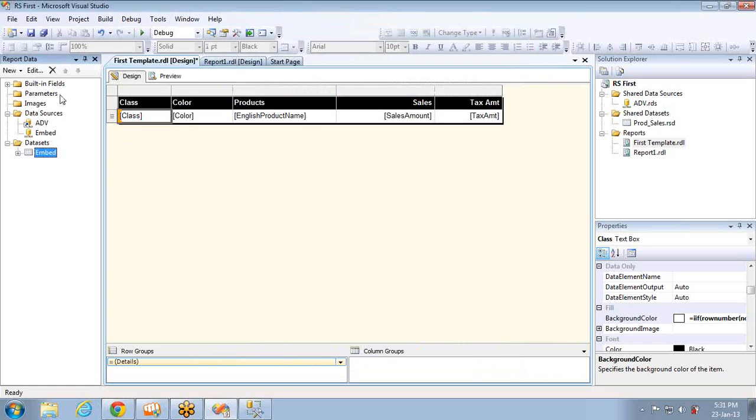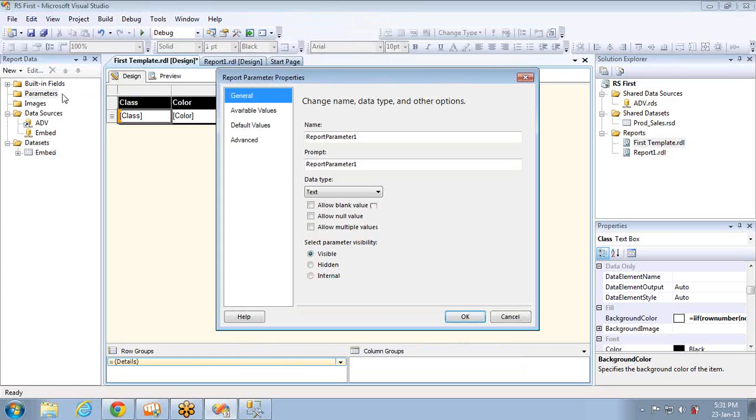Now, let's add a parameter. I'm adding a parameter, and we call the ones I'm going to create now report parameters. So let's see how to create a report parameter. To create a report parameter, you have to provide the name. What parameter am I going to create here?